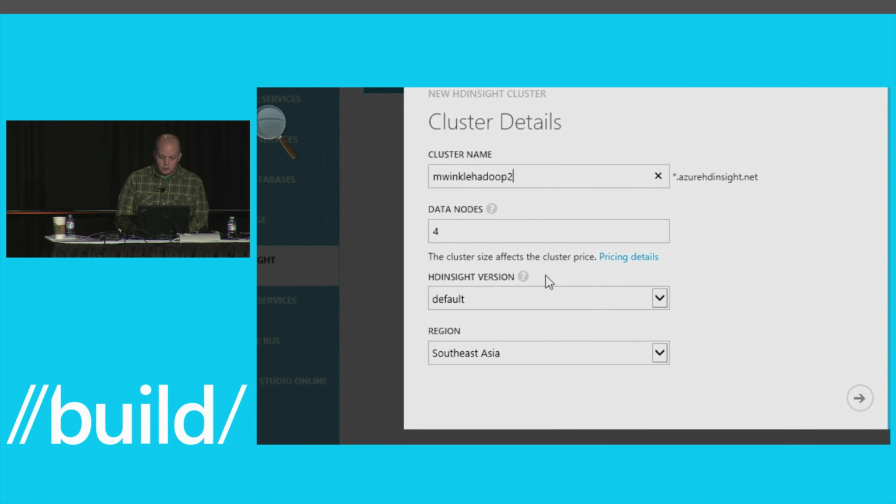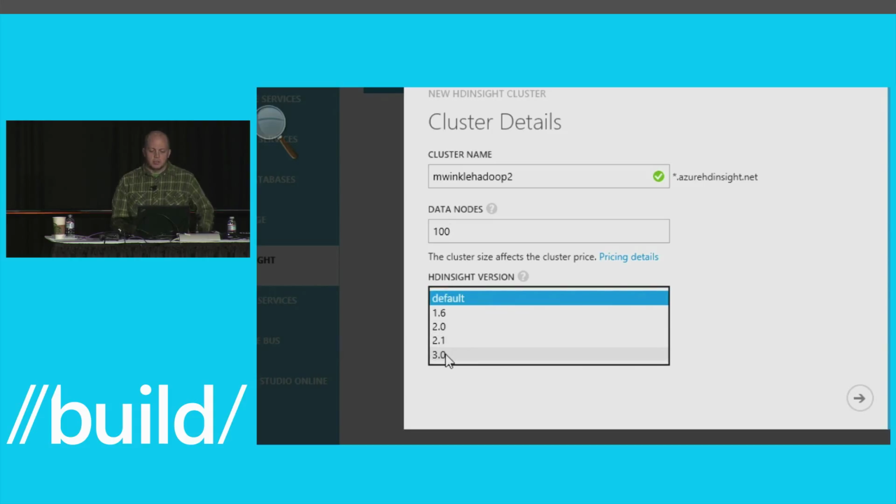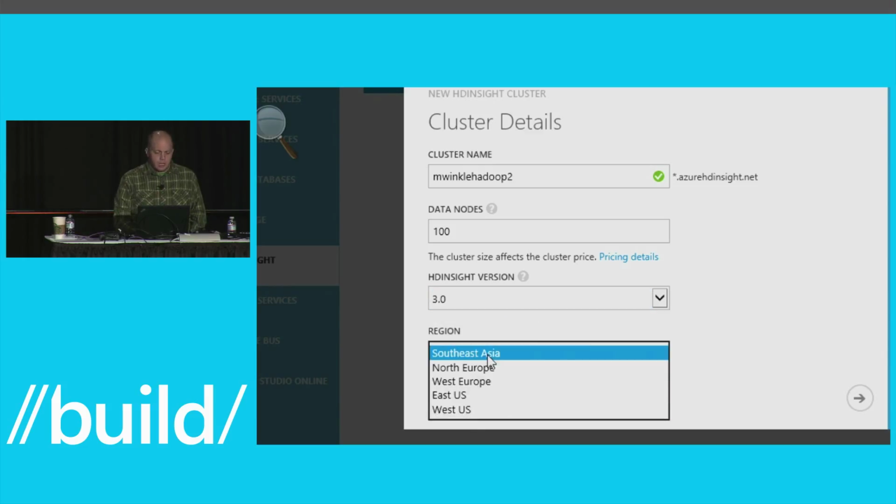Call that mwinkle Hadoop 2. I can pick as many nodes as I want. And then here, what we'll need to do is pick HDInsight version 3. We've gotten some feedback that it's not really clear from our version numbers what is contained within this, so in the next update of the portal in the next couple of weeks, we'll expand this, so we'll actually include the Hadoop version alongside these version numbers, so it's a little more clear. But I would just pick HDInsight 3, pick which data center I'd like to deploy these into, and then I'm off to the races after this.